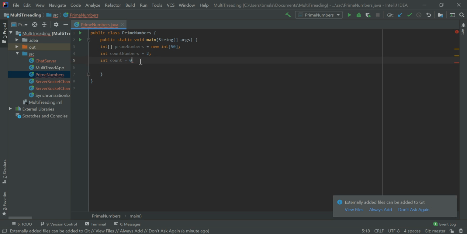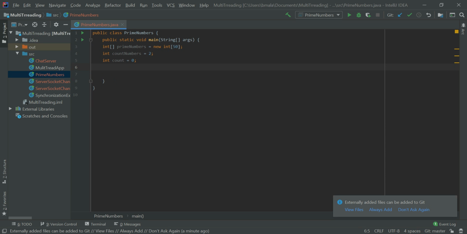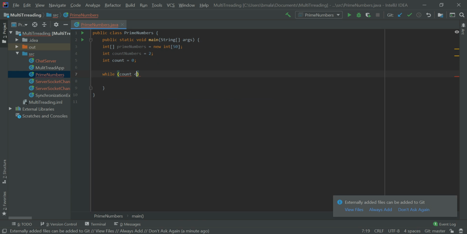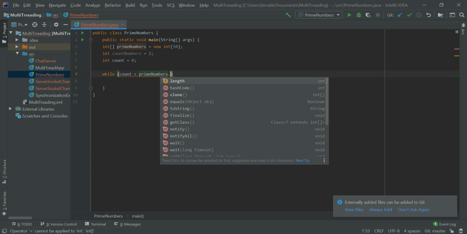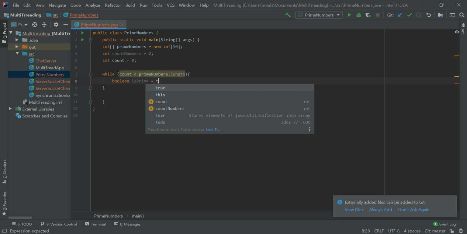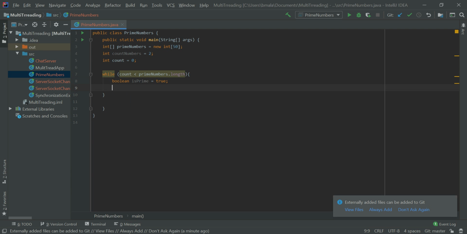From there we create a while loop, so we can say while count is less than prime numbers length, that is 50, then we will keep going. After that, we create a boolean to say if it is a prime. I will start it at true.